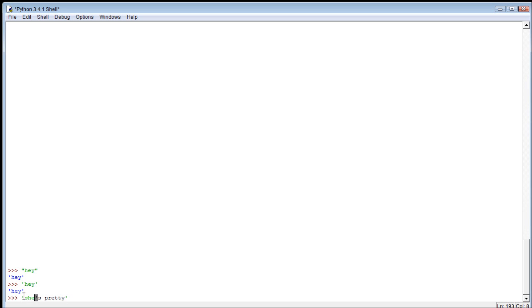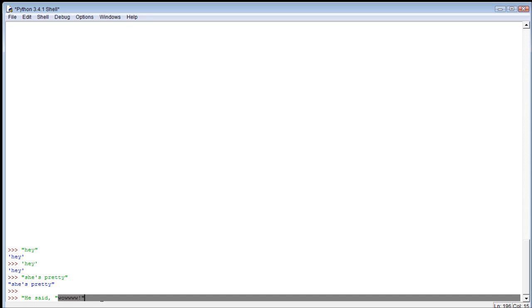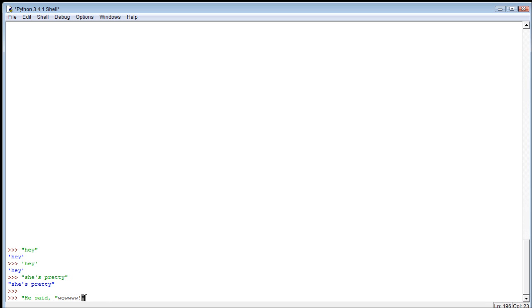Well, one solution for this is to use double quotes on the outside. She's pretty. Now it sees the opening and the closing, and it can pretty much ignore any single quotes within it. Although, what if we have double quotes within it? He said, wow. Well, now it sees this is the opening quote, and then it goes on until it sees another double quote. Boom. Now this is what Python sees as the entire string, and then we have all this extra stuff that shouldn't be there.